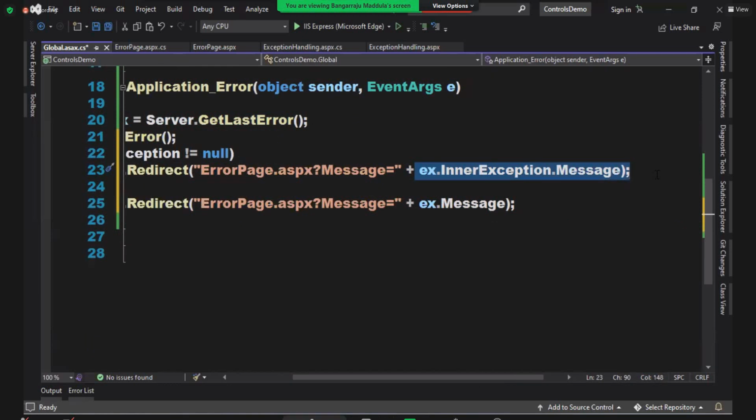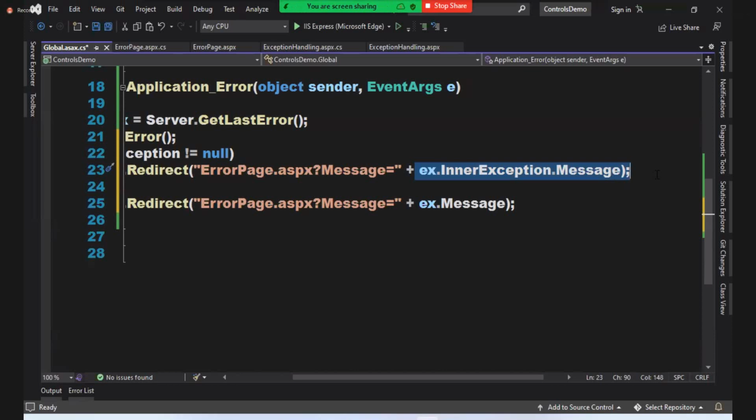Block level, page level, application level error handling. Block level is done by using try catch. Page level is done by using the Page_Error method. Application level is done by using the Application_Error method. Yes, next class, I'll show you one more interesting thing.